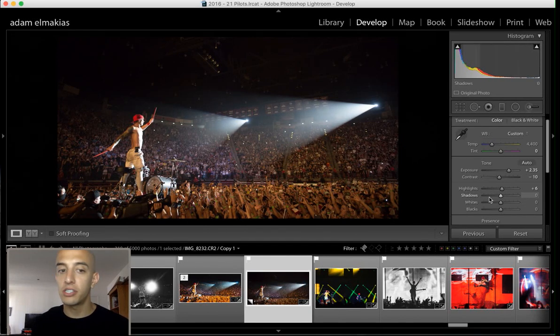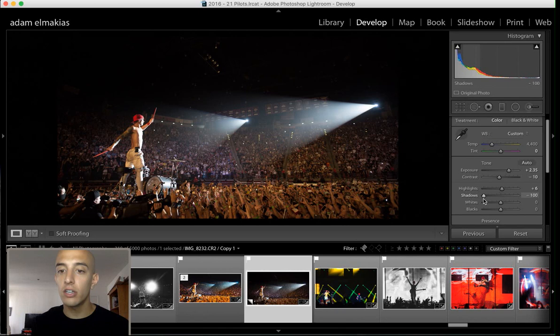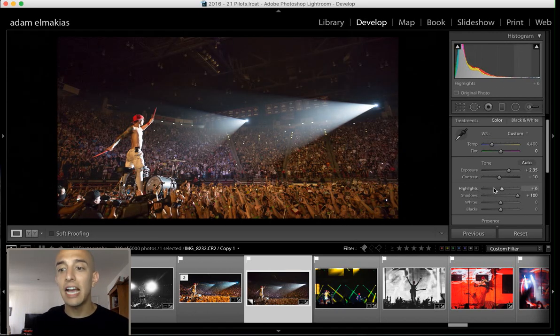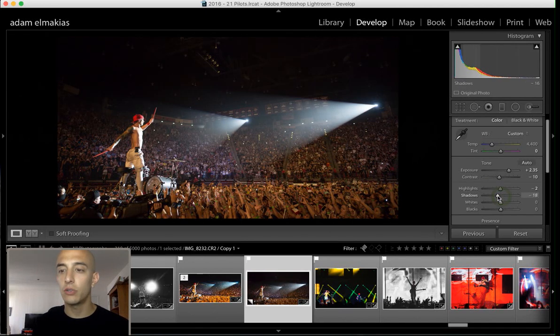Same with shadows. It's just the same for shadows. Make some stuff darker in the shadows area if you want, or make it brighter. So you can see how it's affecting the histogram up there. Basically, it's taking the highlights or the shadows and adjusting them. And if you want to see if something's too dark or too bright, you can press these arrows right here. They're basically your warning signs.